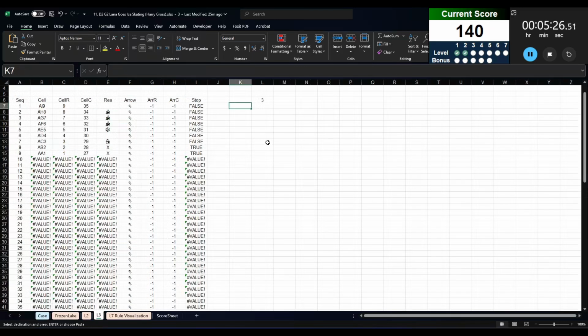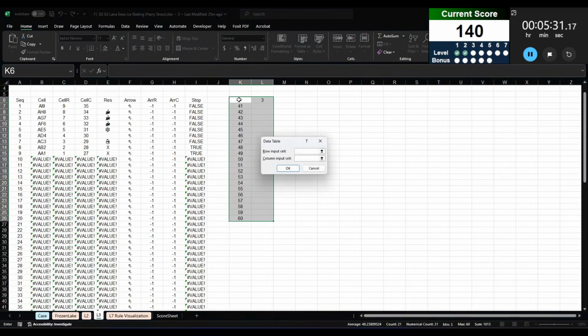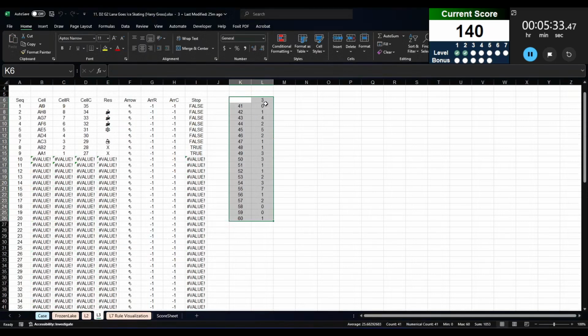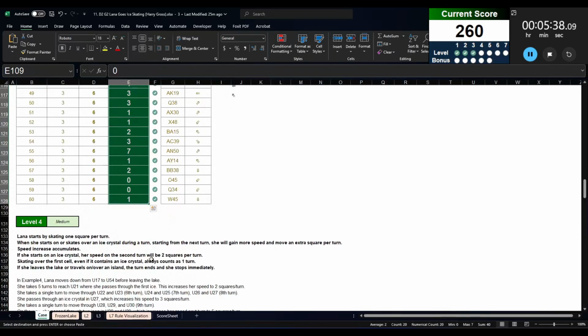Bring in all the game numbers for this level, and we'll turn that into a nice data table, which should get us all of the answers for that level. Make sure they match up, and we're good to go.